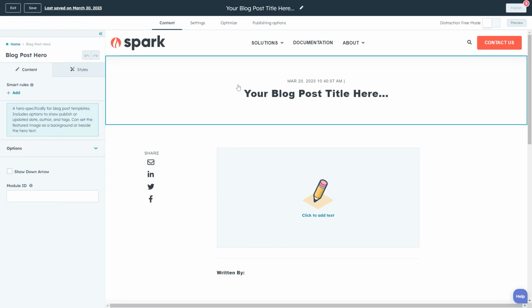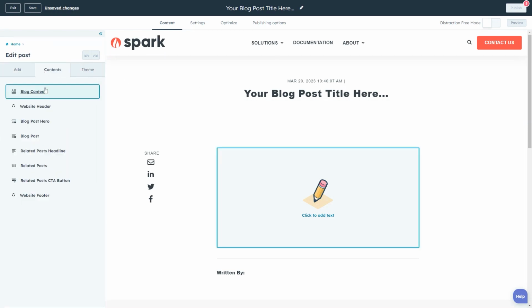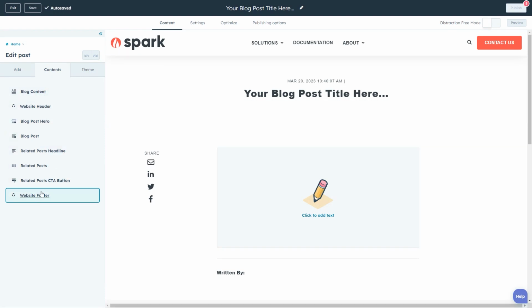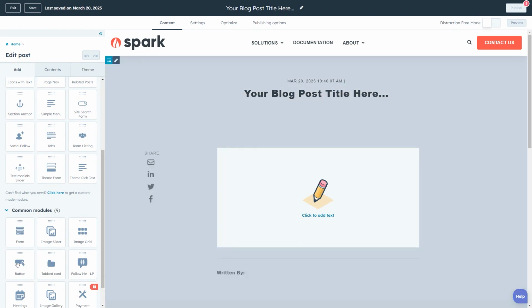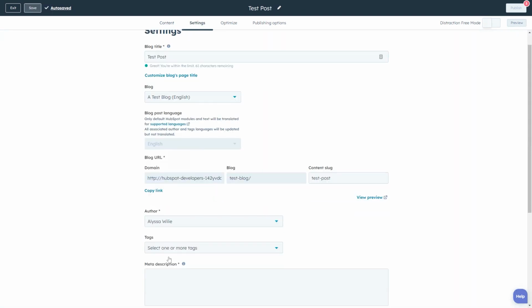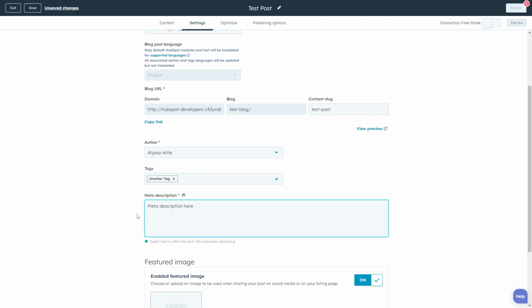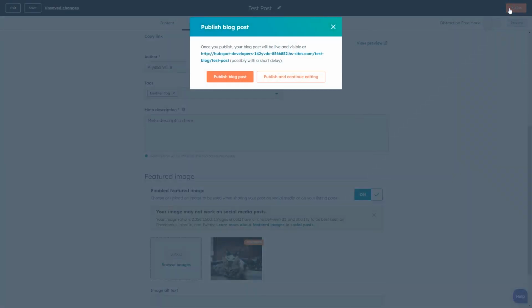You can click any of the modules to change the settings, or click into the Contents tab to view all the modules available on the page in a simple list. In the blog post body, you can drag in any available modules into a single column. Once you've finished editing your post and updated any necessary settings in the other page editor tabs, you can click the Update or Publish button in the top right to send the blog post live.